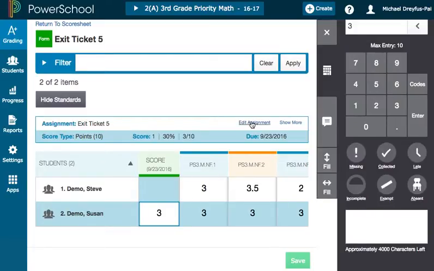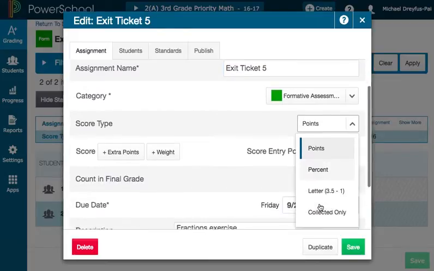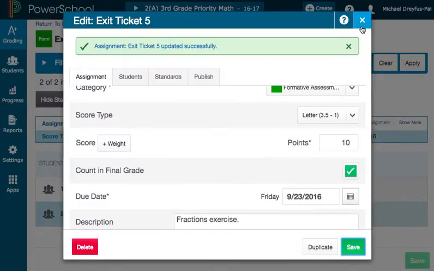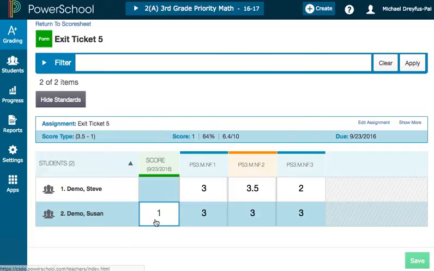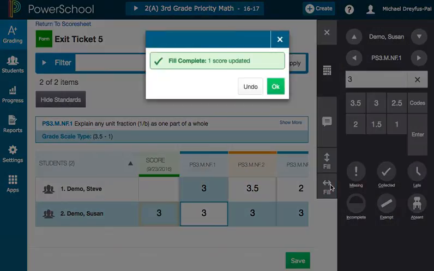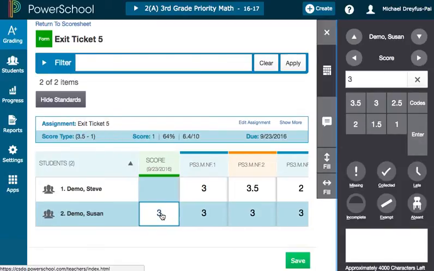So here's what I might do instead. I'm going to edit this assignment. And if I have something that's purely a standards-based assignment and I know I'm going to be using the autofill, I might want to change this to a letter grade. Let me show you what that does. Well, that auto-calculated, so that's not exactly what I want. I'm going to delete this, and then I'm going to do my fill again. Now that 3 really is much more like the 3 that is over here in my standards grades. This is still a letter grade, right? It's still kind of calculating, but at least it is a little bit closer to what I intend.